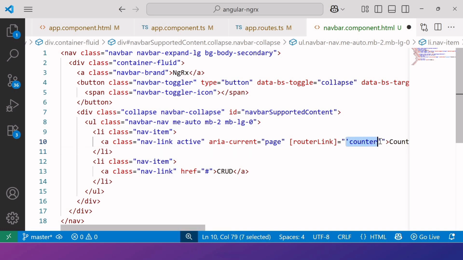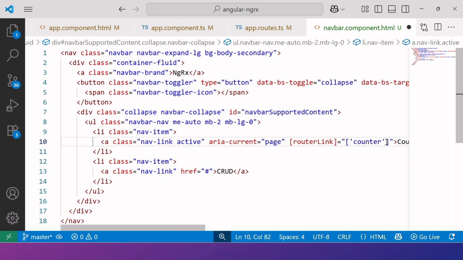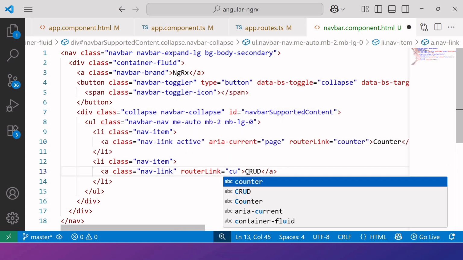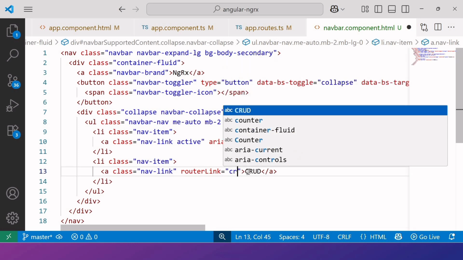And the fourth way is we can wrap this counter inside square brackets so that it allows us to add the ID, name, or status in future separated by comma. Okay. So by using this routerLink, we will enable seamless navigation between components without page reload. Okay, so I'll copy the same routerLink directive from here and paste it for the CRUD operation as well. And for CRUD component, we need to provide the path CRUD.